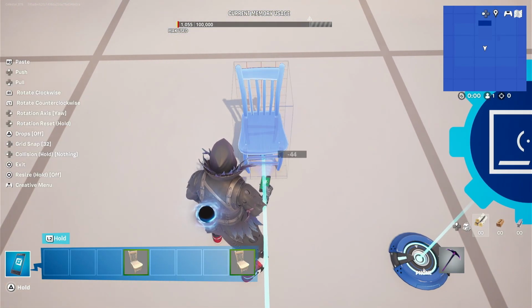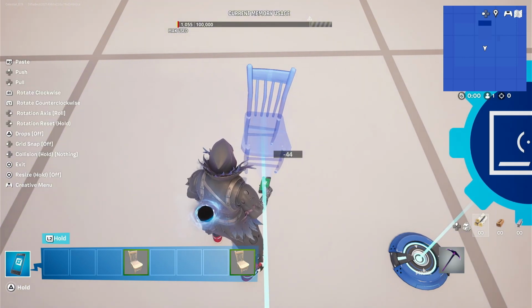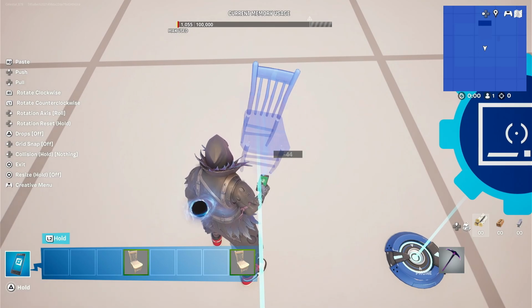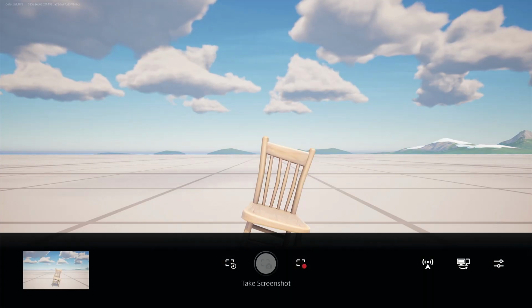But now that I have my picture, I'm just going to end the game, and I'm going to move whatever I'm animating. Like I said, I have a chair. I'm going to move it, just going to like move it tipping over, so on its side a little bit. And then I'm going to start the game again. I'm going to take another screenshot.